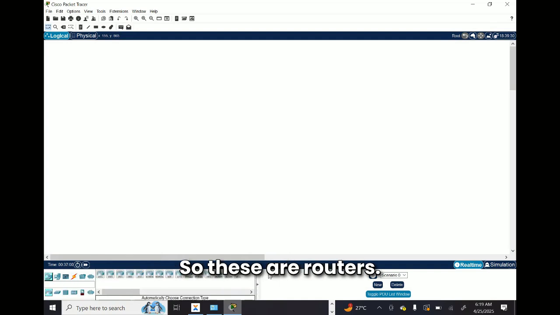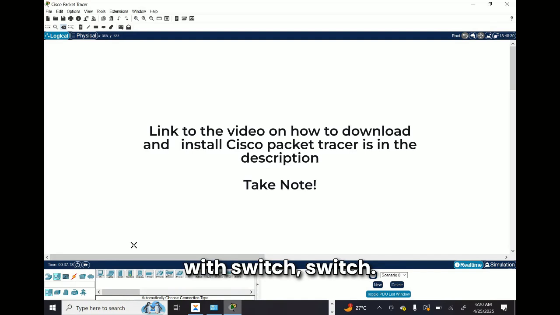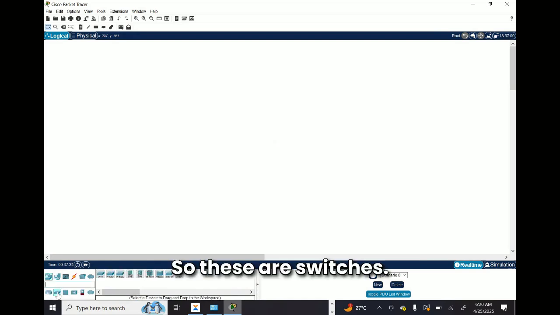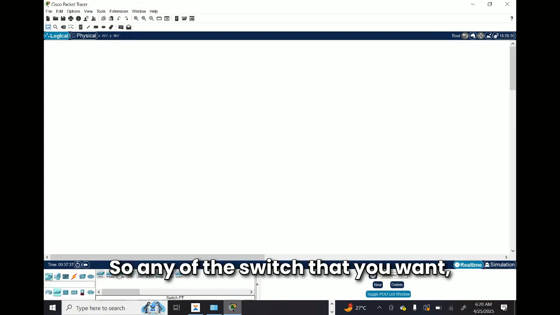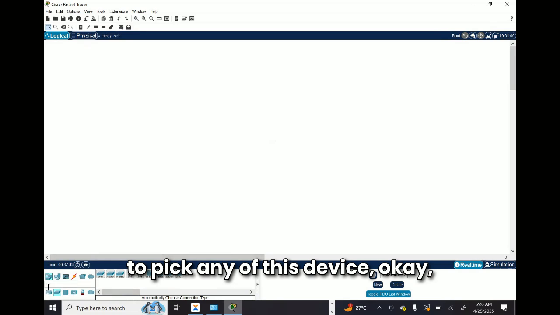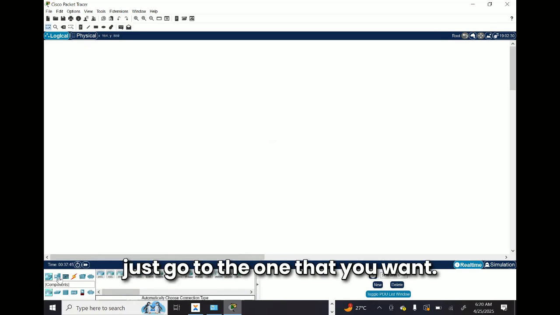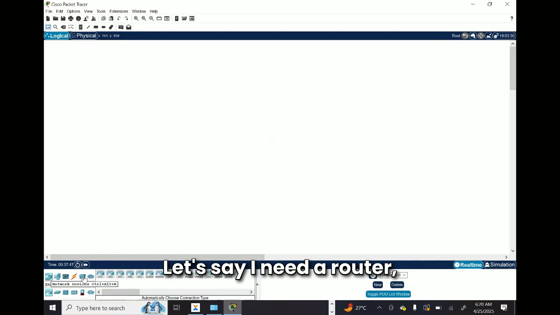So these are routers. This one is for end devices, that's endpoints: laptop, desktop, printer, server, anyone you need. The same thing with switches. So these are switches, any of the switches that you want, here they are. Now if you want to pick any of these devices, you just go to the one that you want. Let's say I need a router.